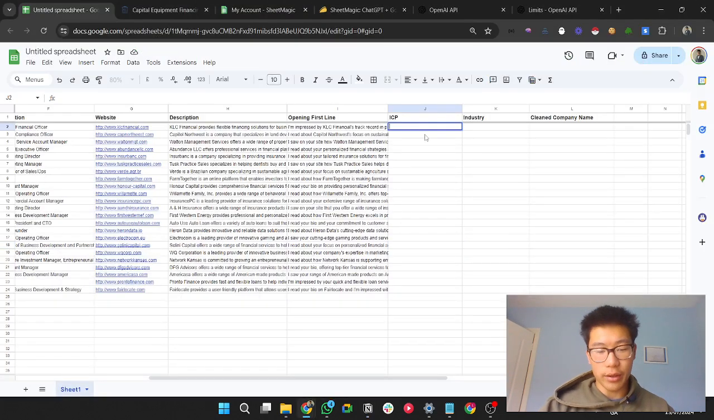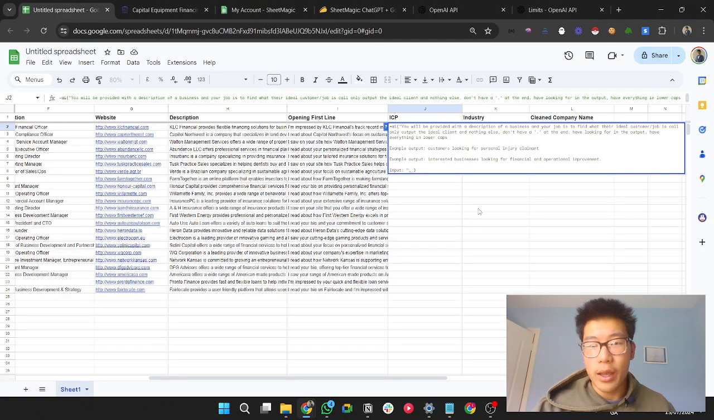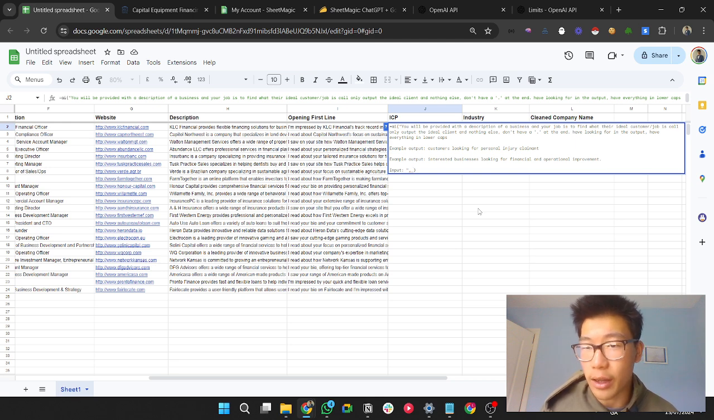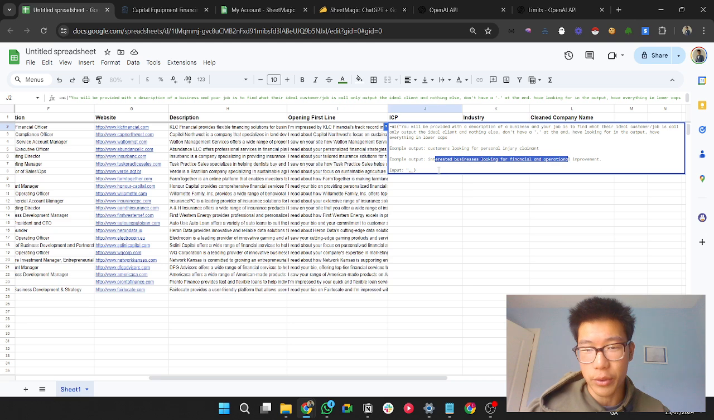So this is if you want to very heavily target, saying you will be provided with the description of the business, and your job is to find what their ideal customer is called. Only output the ideal client and nothing else. Don't have a full stop at the end, and have looking for in the output. Have everything in lowercase. I'm not sure what that is. I'm going to leave it because I don't want to break it. Example output: customers looking for personal injury claim. Interested businesses looking for financial and operational improvement, right?